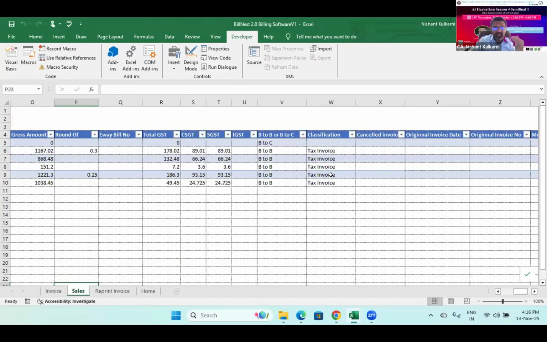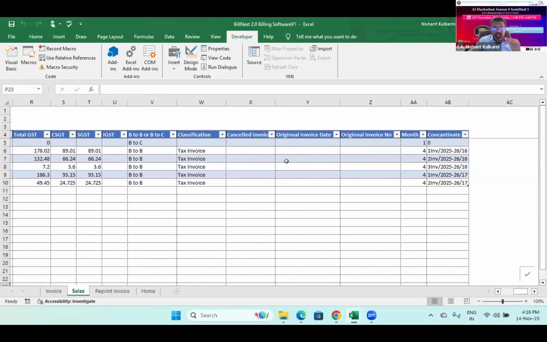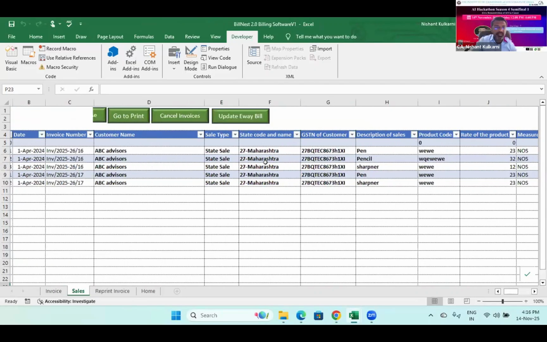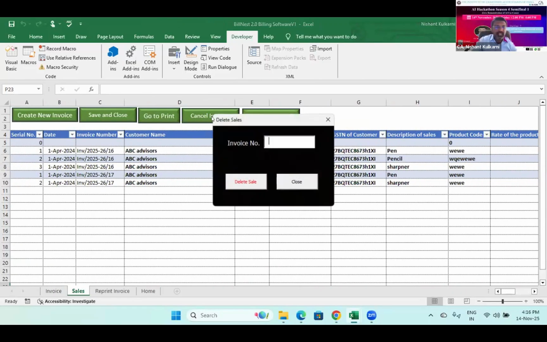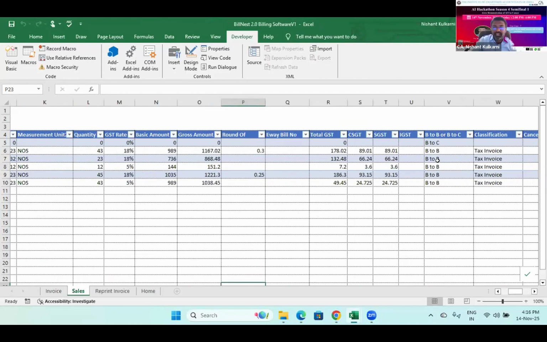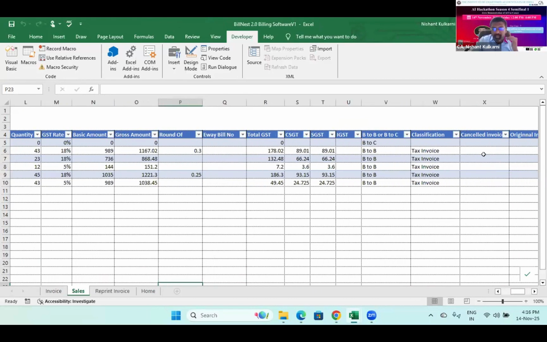If it is a tax invoice, debit note, or credit note, and if it is a debit note or credit note, it will take the cancelled invoice, original invoice date and number. If a customer wants to cancel an invoice, he can just select this and put the number. Once he puts the number, the invoice will be marked as cancelled. So the control will be there.